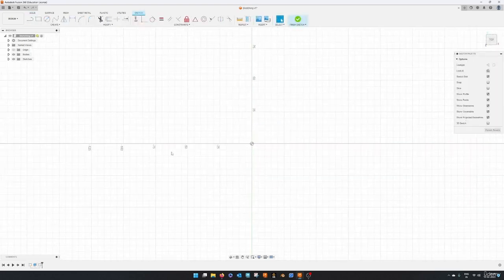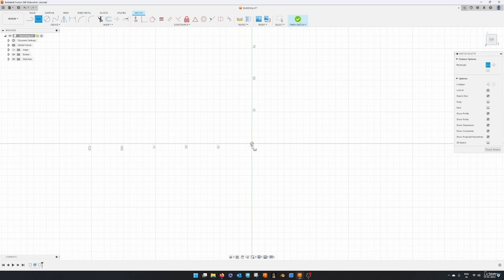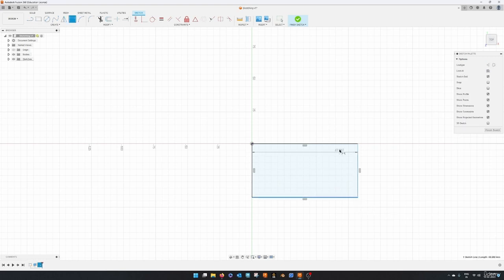So earlier I demonstrated how to use the line tool. Now you can use the 2-point rectangle tool like this. You can enter the dimension by hitting D on your keyboard, and let's set this dimension as 40 and this dimension as 80. This is a fully constrained sketch.